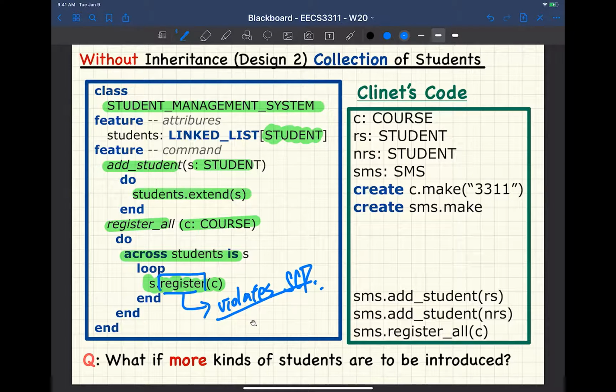Okay, so now in order for me to write a client's code, we'll get to inheritance very soon. Let's say now I create a course, I create resident students, I create non-resident students. You can see they are of the same type. Now how can I add a single resident student into SMS? How do I write the code?